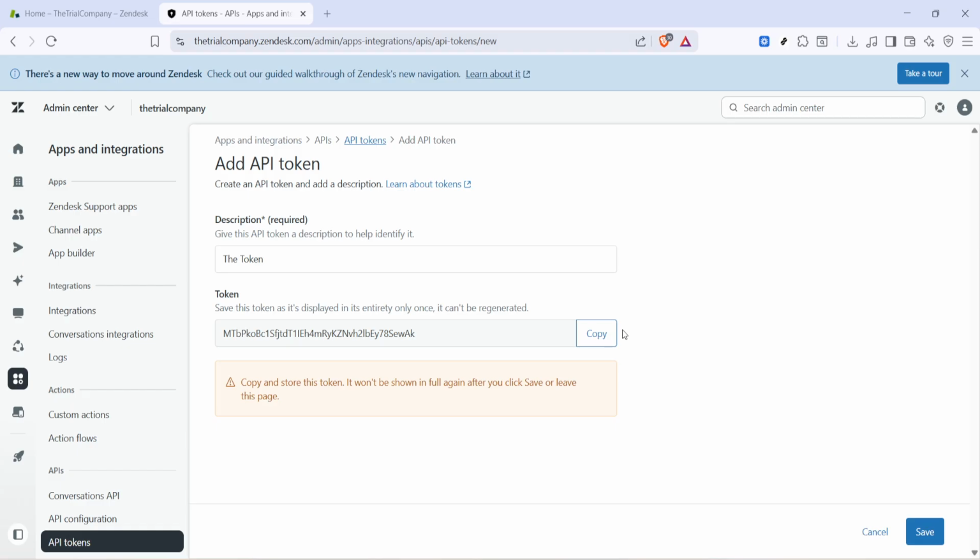When you're ready to make API calls, authenticate by using your account email with a token and include the token value as the credential. Always transmit requests over HTTPS. That's it. You've created, saved, and secured a Zendesk API token, and you're ready to connect your systems confidently.